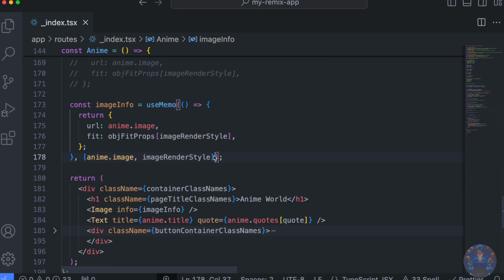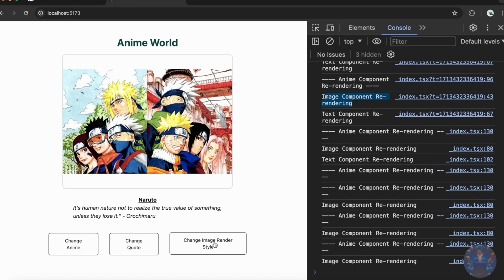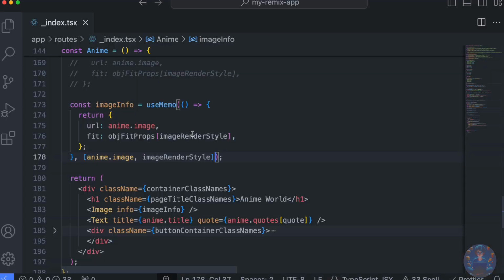And for useCallback, let's add a functionality to the image component wherein when you click on this image, it will change how it fits inside the container. So up until now, when we are clicking on change image render style, it was changing the fit property. But we'll add a new functionality to the image component wherein when you click on the image, it should change the fit property. So let's head back to VS Code.